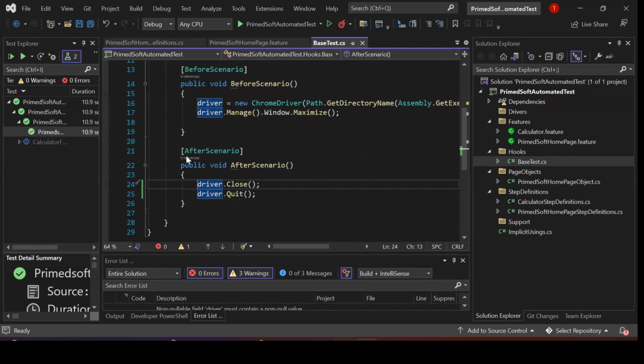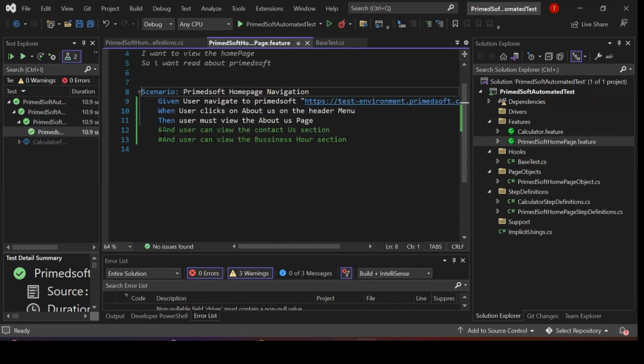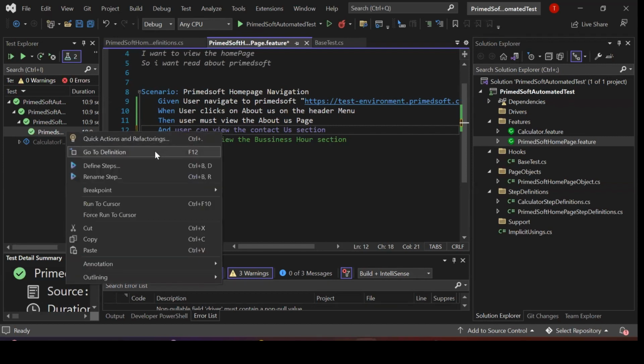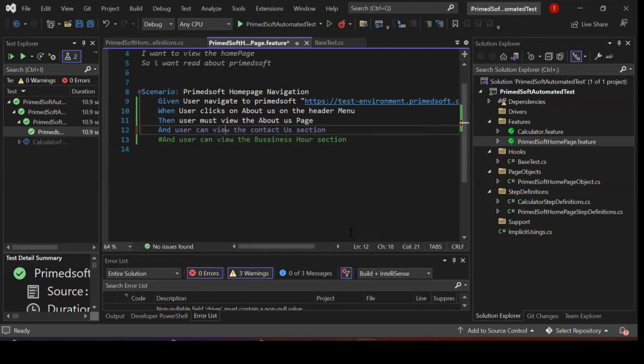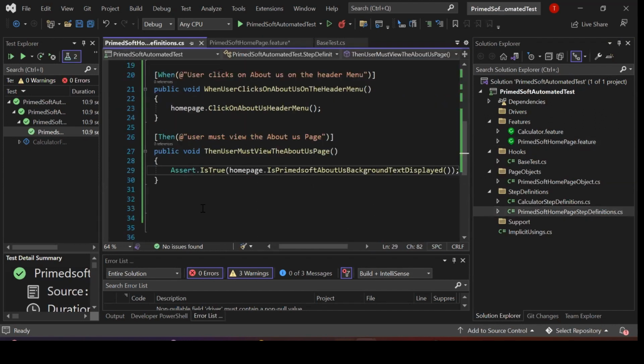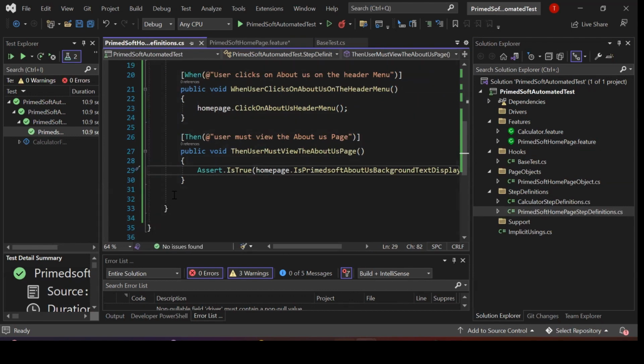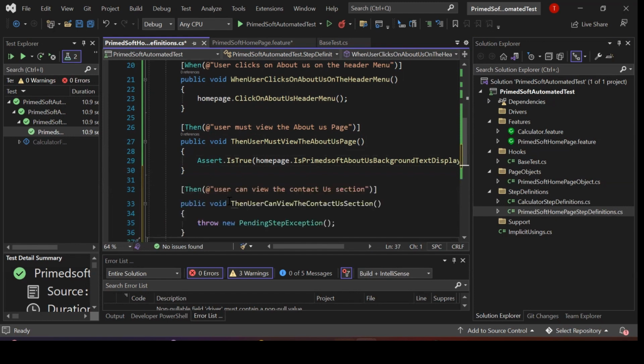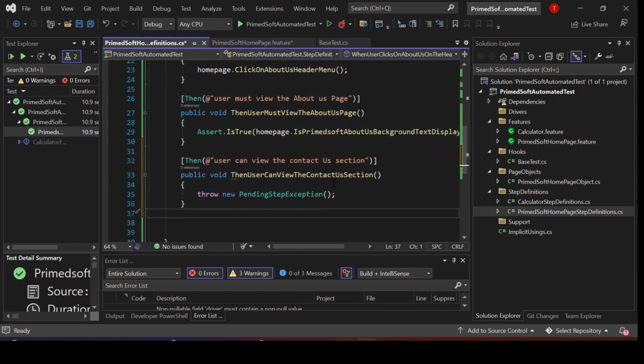Now, what is the next thing to do from our step? Okay, we'll have and user can view the contact us section. Right. You can see the contact us section. Let me remove that. All right. And I would have to right click again, go to definition again, click on yes, and go to my step definition. Remember, I always check this true, and I paste it between this one. Click on this, enter yes, space, and then click on yes. Paste it.